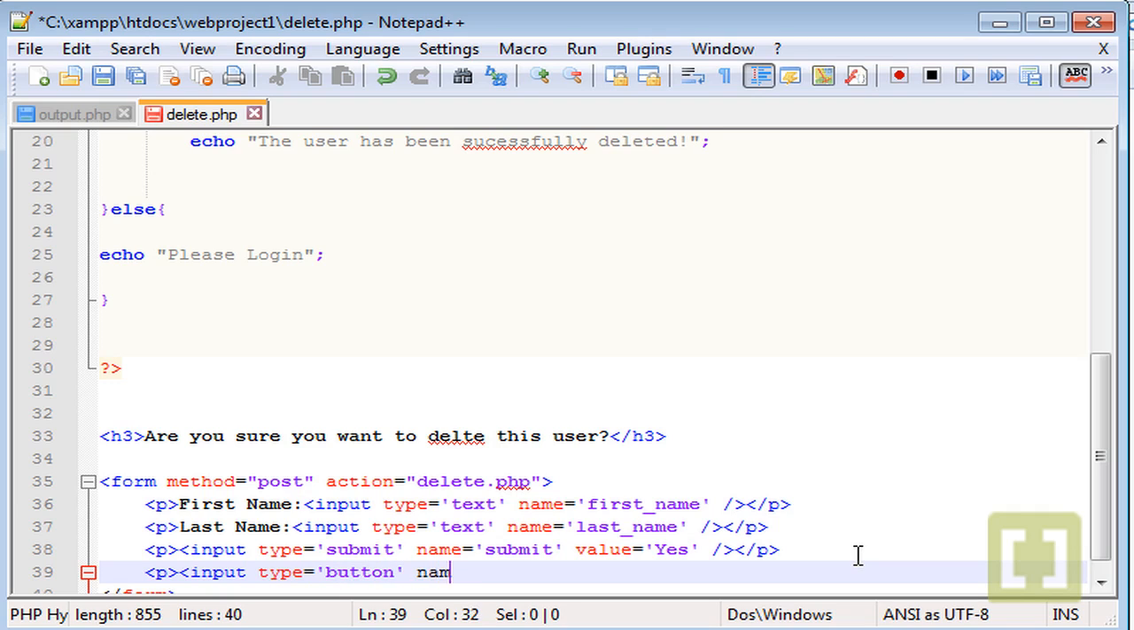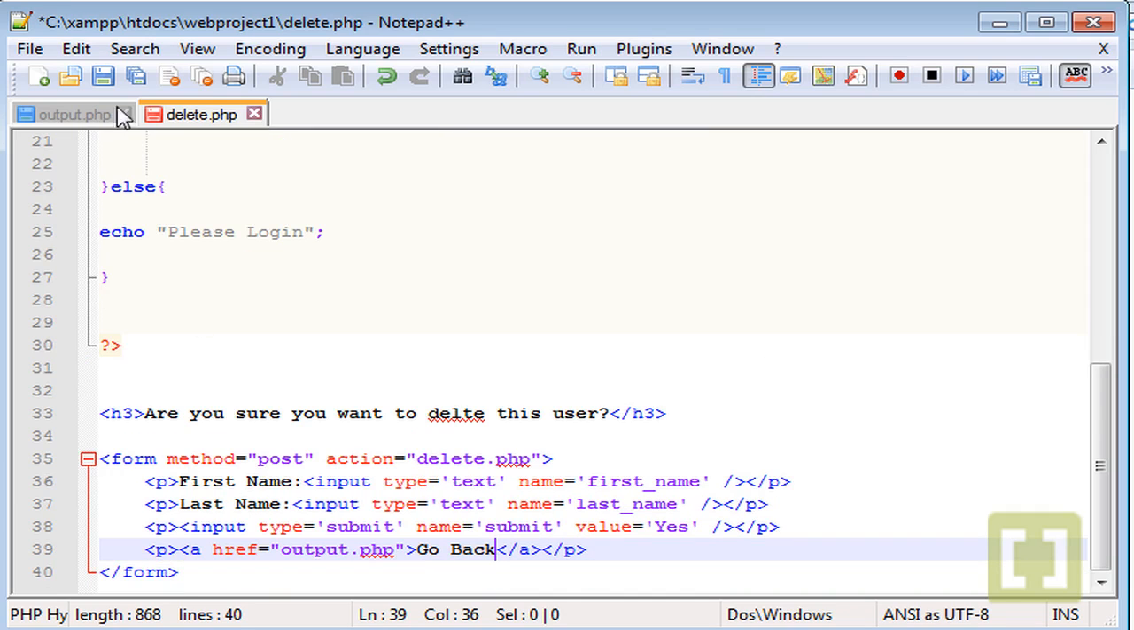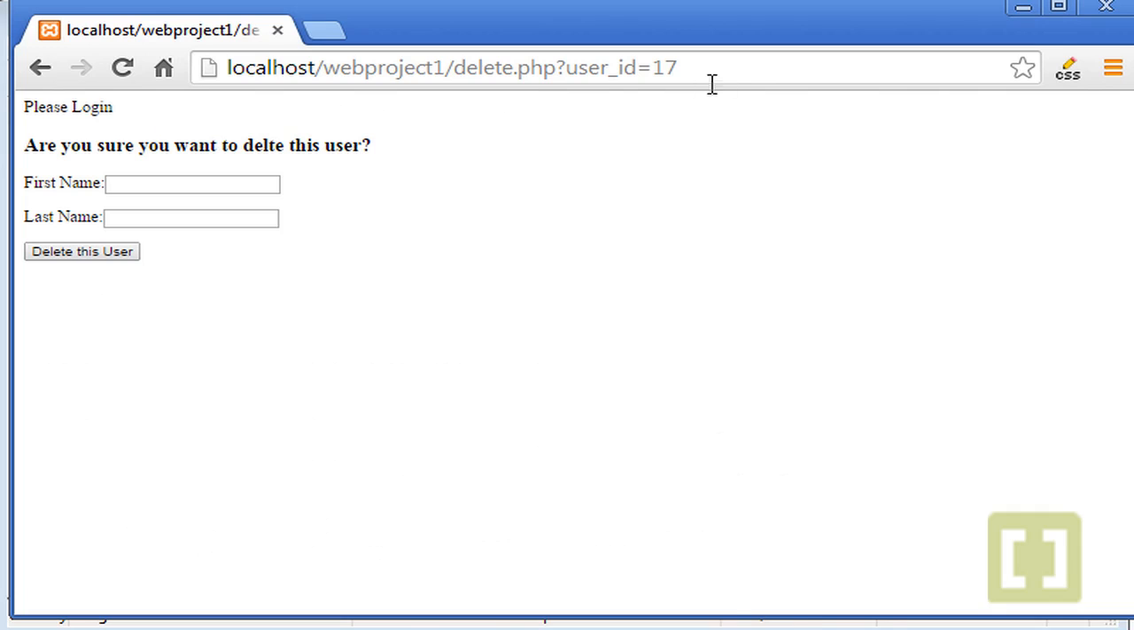Button here, name equals... sorry, instead of this, let's create href equals output.php, and in close paragraph, and in here let's type go back. Now let's save this and let's check it out.